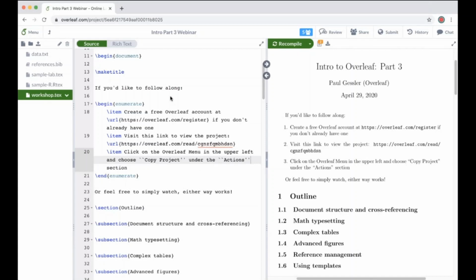All right, returning to our Overleaf project. Like I mentioned, if you'd like to follow along, you can visit the read-only project link and create a copy of the project.